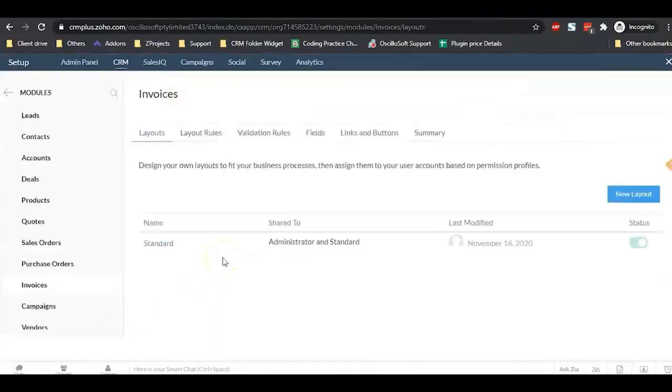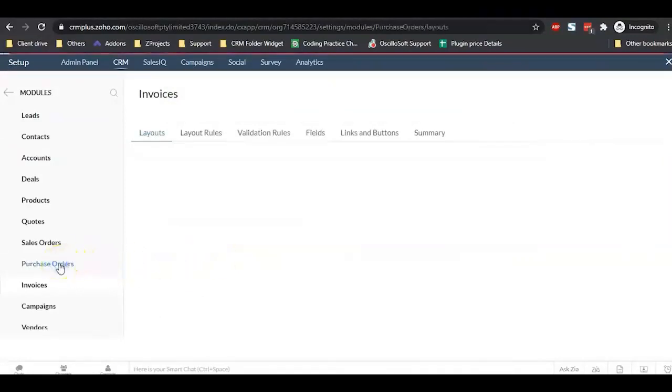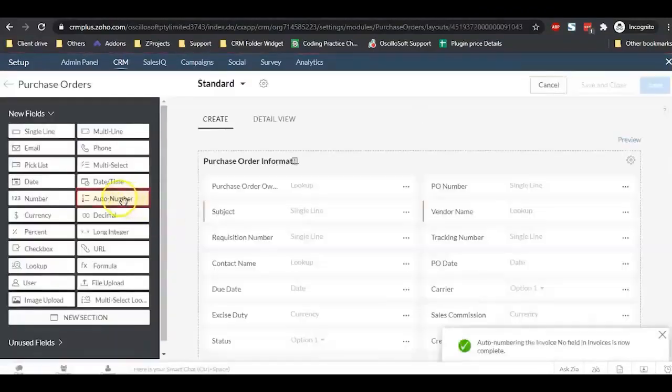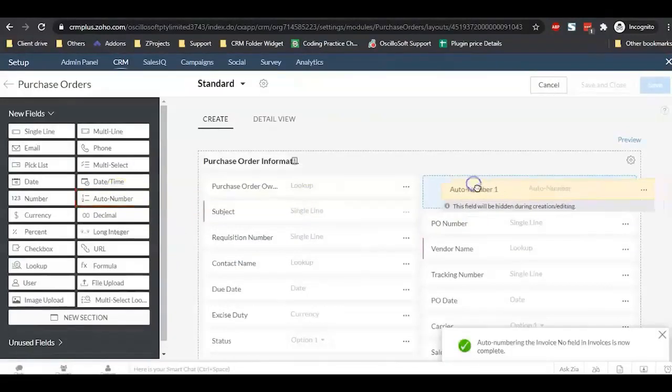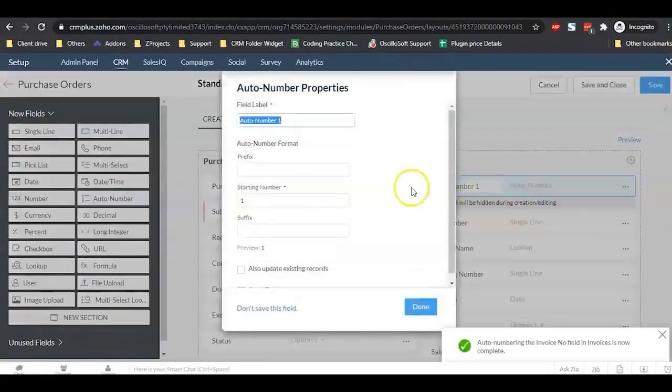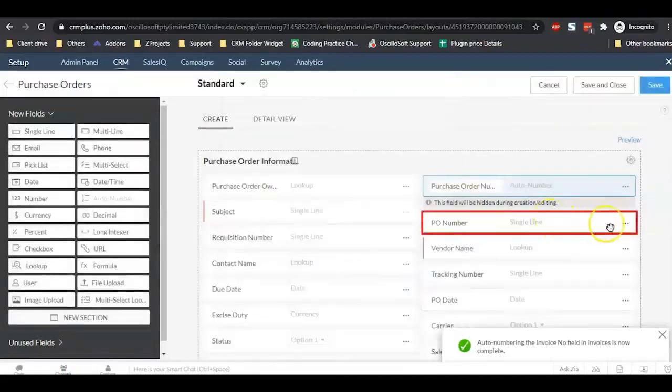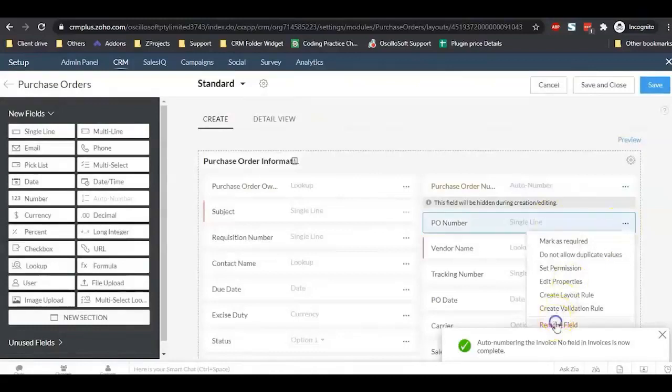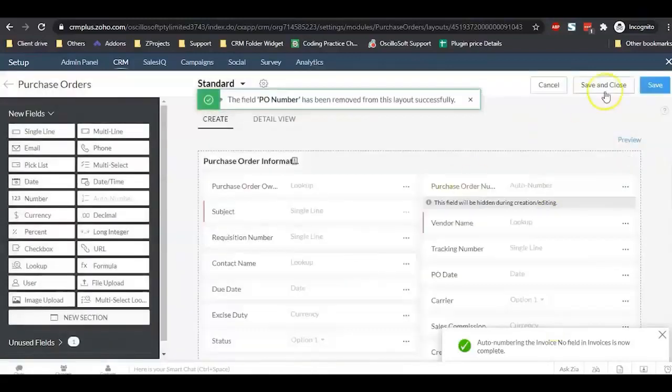Repeat the same process for the purchase order number. Go to the Purchase Order module, Standard Layout. Drag and drop an auto number field. Please follow the exact same naming convention I'm using. Save it and delete your PO number field. Save and close.